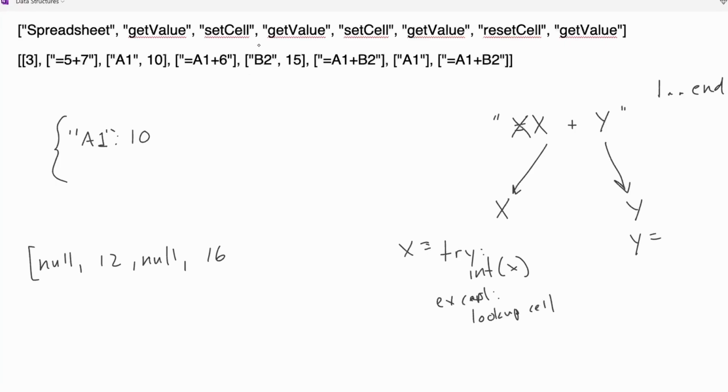Then we set cell B2 to 15, so we'll do B2 to 15. We do this formula, so we saw A1 already, we know that's 10. Same thing for B2, we look it up here, and we know that we're going to get 25, and so on and so forth. So you can see how we're doing this. We're just keeping track of cell values that we set, and we're going to use those later in our get value calls to look up those cell values that we've recorded before.